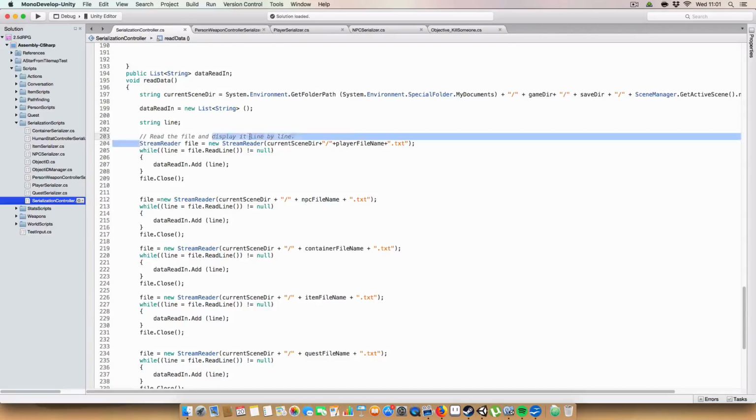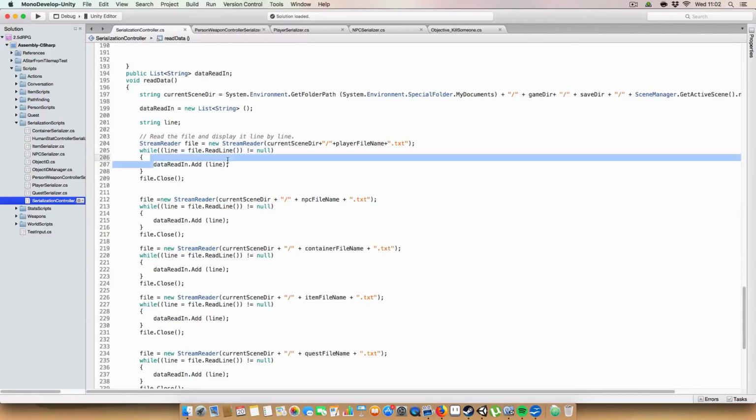And so basically, with the stream reader, for each of the different data text files, so all five of them, or what will probably be six when they get to the end of it, while the line, which is file.ReadLine, is not equal to null, it will add that line to dataReadIn. So basically, it goes through the file, reads the line, adds that line to the list, and then moves on to the next line.